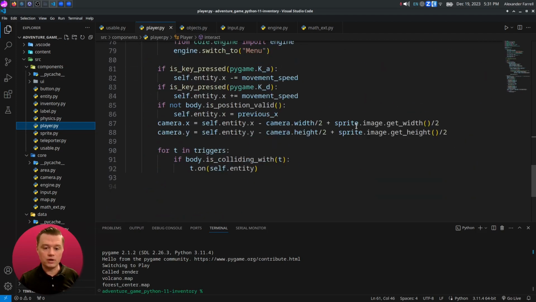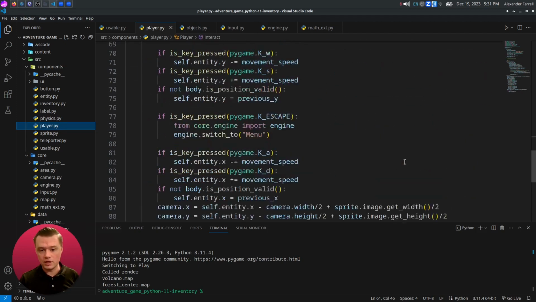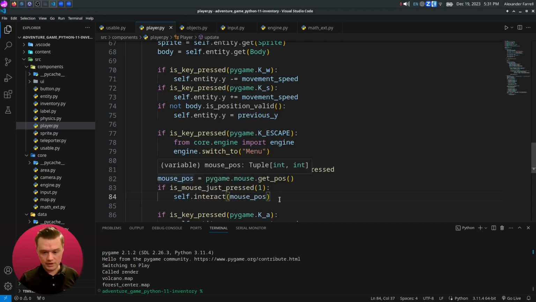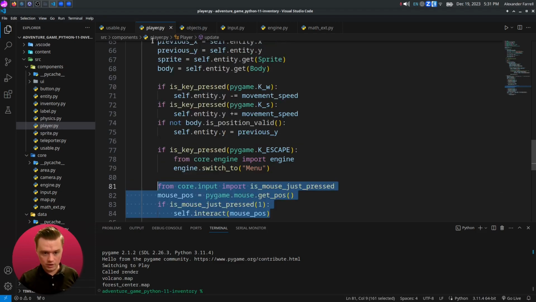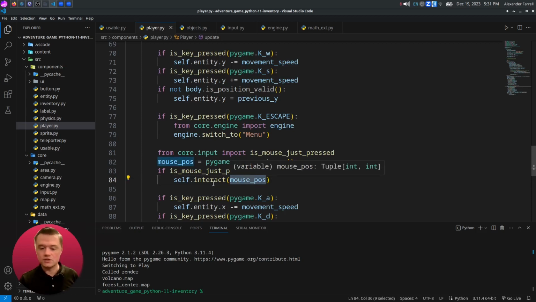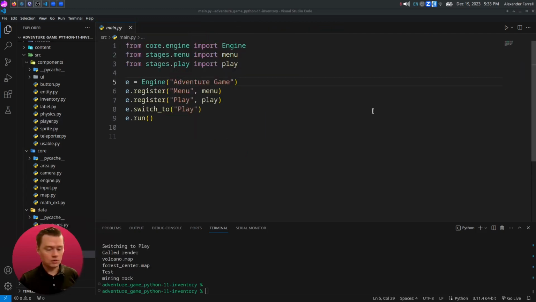Jumping back into player.py, we're going to go to the update loop. Inside of here, we could put this really anywhere inside of the update function. We're going to check for 1, which is the first mouse button in this case. It's going to call self.interact, the method that we created earlier for interacting with something, passing in a mouse position. It doesn't know yet what it's interacting with, but it will pass in the current mouse position. With that being said, let's go into main.py and we'll run it.